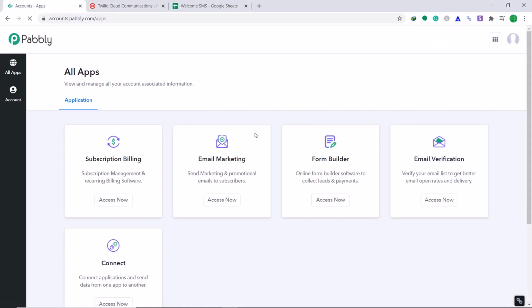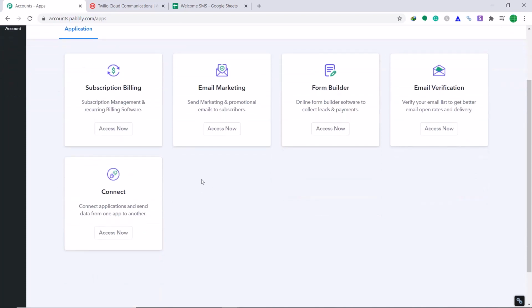When you click on Sign In, you will be brought to the dashboard of Pabbly Connect. As you can see, I already have an account in Pabbly Connect. Now bring your attention to this part called Connect. Here, click on Access Now.